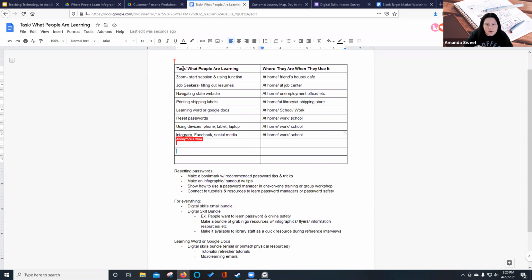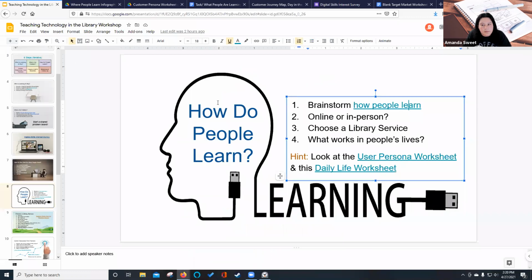So we started thinking about how people use it, but now what are the different delivery formats? We went over some of them down here, but what are the actual tools people are using? What are the new ways that people can learn online and in person? So that is where we're headed next. The next step in trying to plan out your library service is to choose whether it's going to be online or in person and what format you want to do.